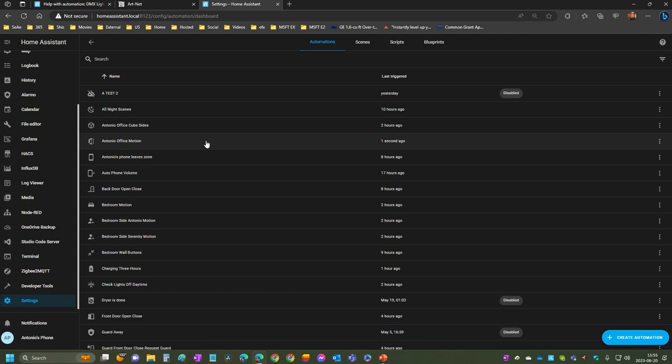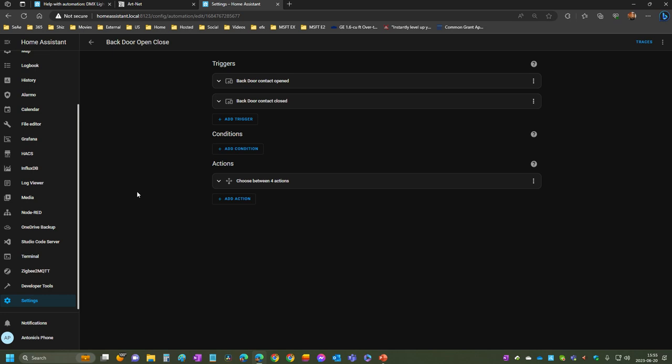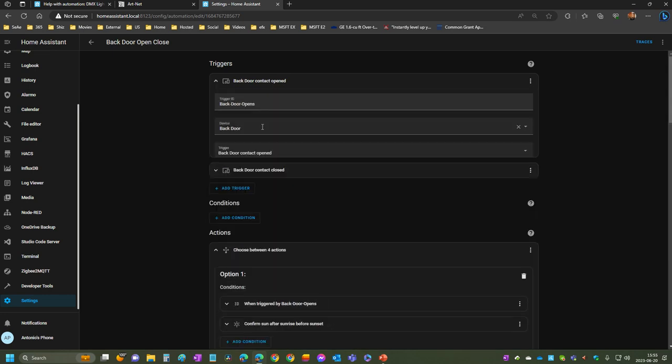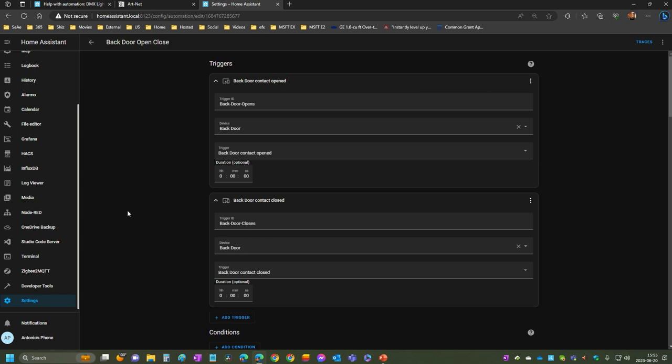One of the things I've noticed about using triggers is that it may not work exactly the way I want it to. All right, so triggers, what are they? So I have a door open, backdoor contact open, and then I also have a backdoor close, backdoor contact close as the trigger. I add these as trigger IDs. You can make these whatever you want actually, but I'm going to keep it like that.